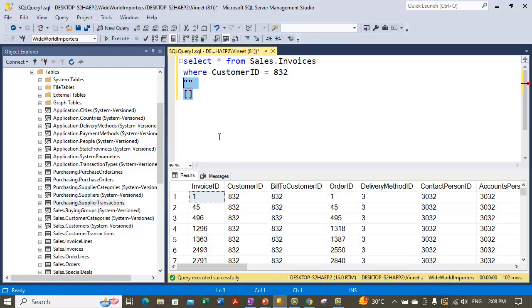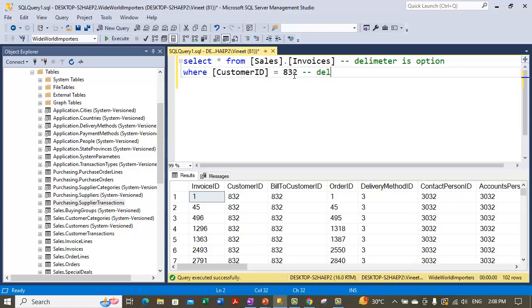So what do we mean by delimited identifiers? Let's take the same code and put delimiters against them. So now sales and invoices are delimited identifiers, and customer ID is now delimited too. We are using delimiters, so these are known as delimited identifiers. But here the delimiter is optional, and also here the delimiter is optional, it is not required.